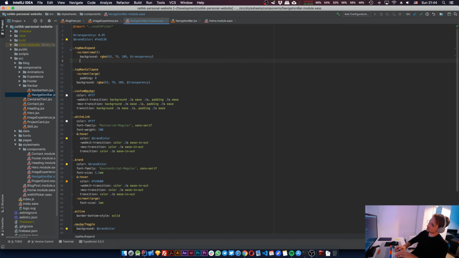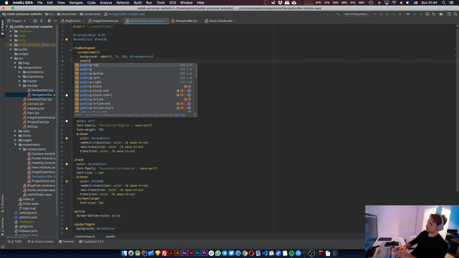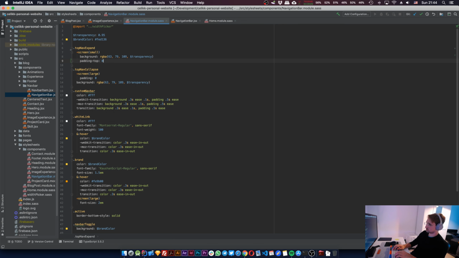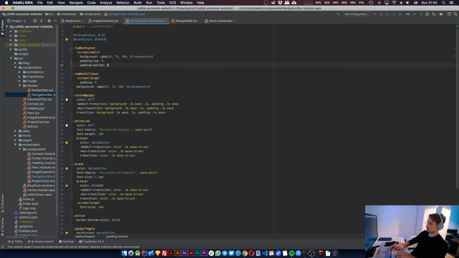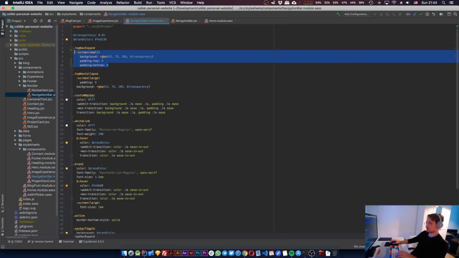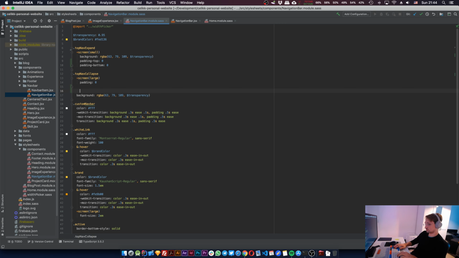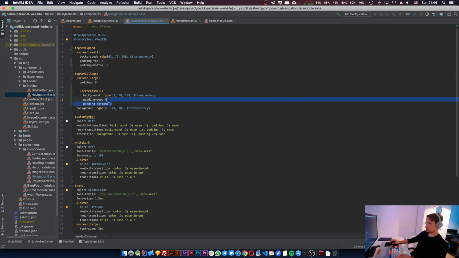If the device screen is small, padding top is going to be 0, padding bottom is going to be 0 as well. And we're going to copy these things and let's put them in here as well. Cool.